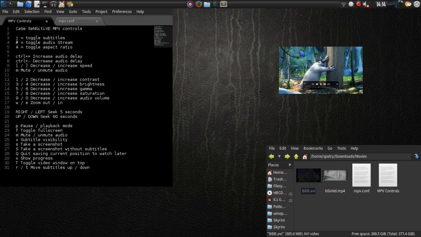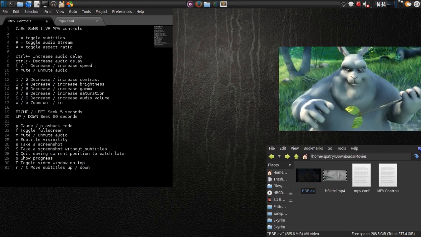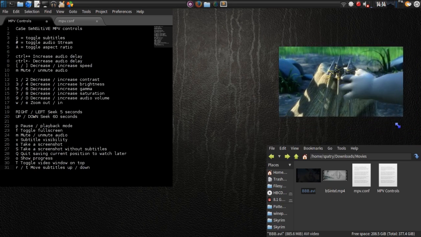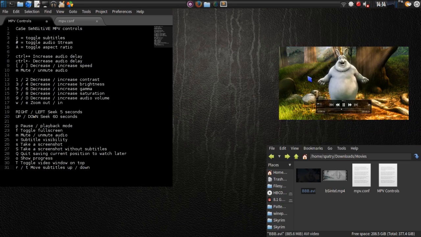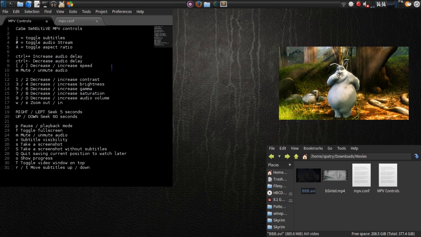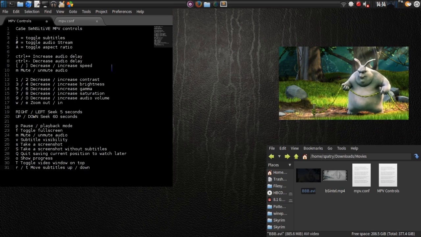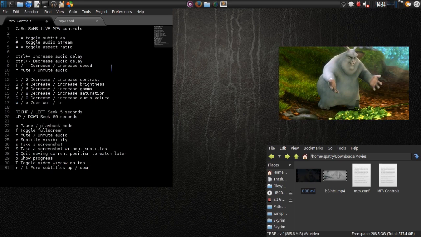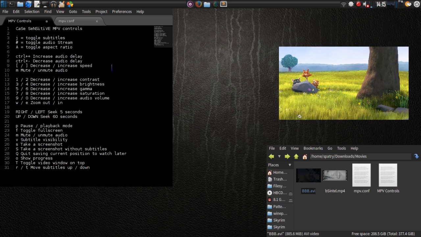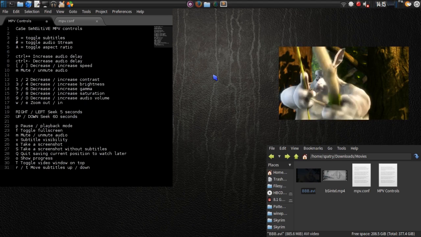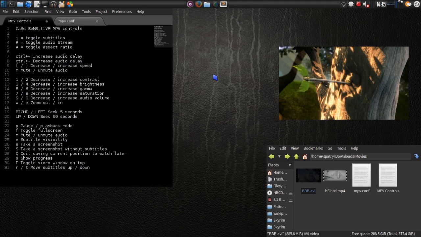You can also, by pressing Shift and A, toggle the aspect ratio of the video, which I think is neat. And then, of course, when you rescale it, it'll honor that aspect ratio without changing the video. I thought this was pretty neat. Pressing Control plus will increase, and Control minus will decrease the audio delay. So in case you're having problems with lip synchronization in a video, you can easily fix that using those commands.